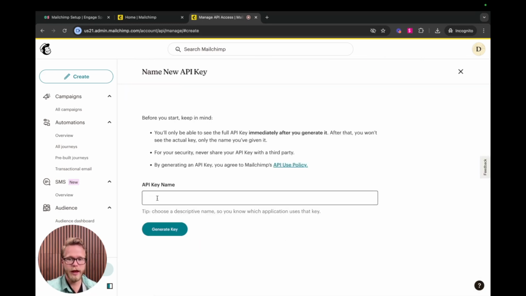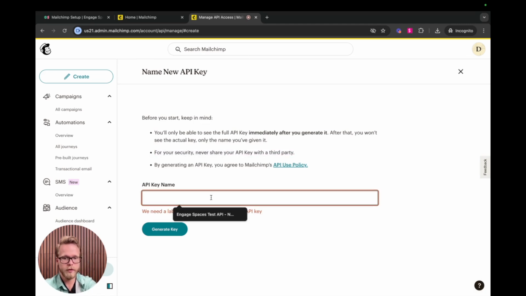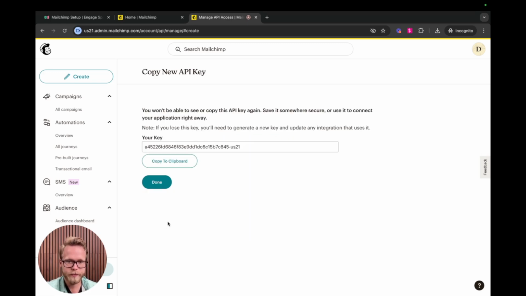When you create a key, it'll ask you to create a name. Remember, never share your API key with a third party. We're going to go ahead and call this a demo API key, and we're going to go ahead and generate key. Once you've generated the key, you'll get this special code here. Copy the code to your clipboard. You'll also notice in this code is the very last 4 digits here, in this case, US21. You'll need this code to be able to finish putting in the API key on the Engage Spaces side. This same code can also be found up in your browser bar at the very beginning saying US21.